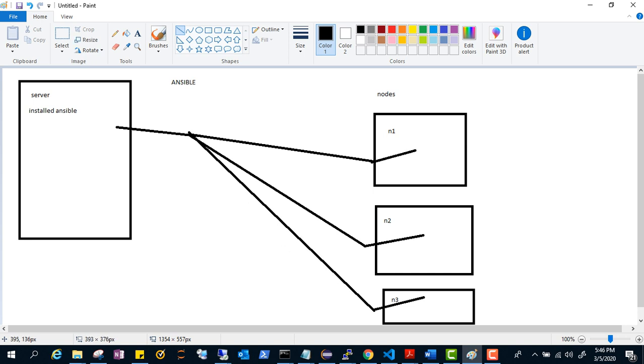So I have just connected to the nodes. Whatever patches you have here, now you can do from this machine. It's not that whatever patches you have on the server, those same patches you can do. No, it's not like that. Whatever patches you want to apply on all the nodes, all the machines, all the servers in the organization, you can do.